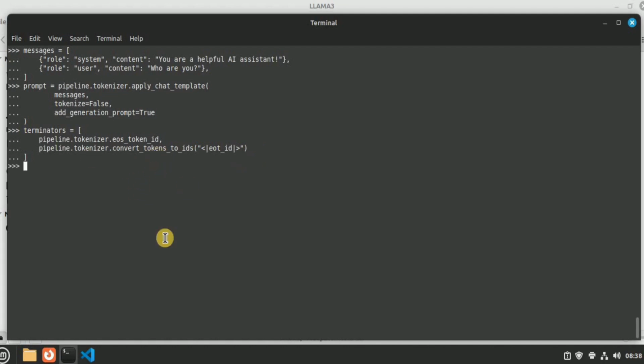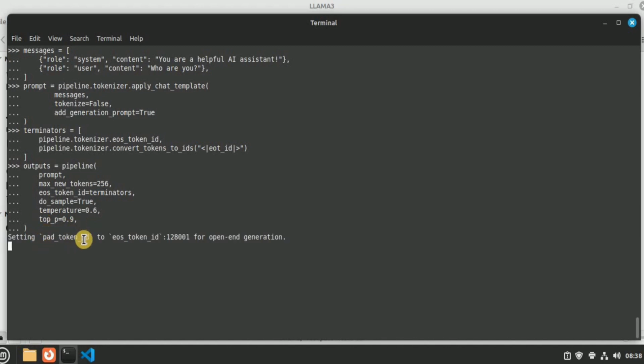And then finally, we are going to run all this conversation along with the prompt that contains the chat template. And for that, I'm going to run the pipeline that contains the prompt, the max tokens, EOS token ID, temperature, and top P. Hit enter and you will see that it will set the pad token ID equal to EOS token ID. And yeah, everything is working fine.